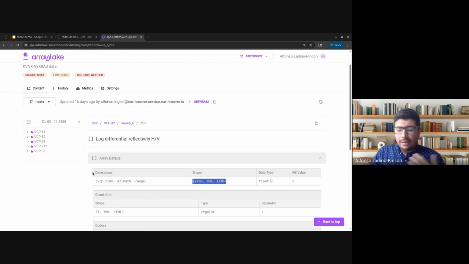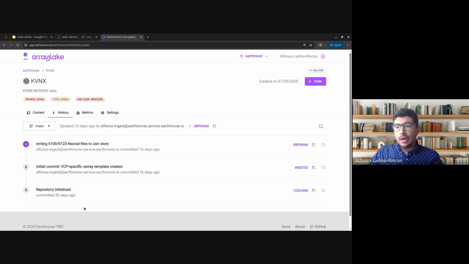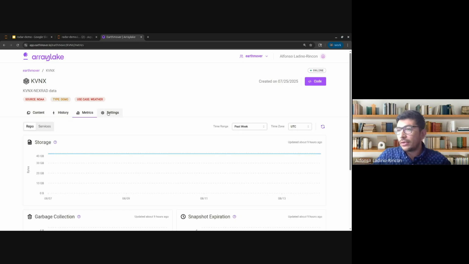I think this is one of the most important things, and thanks to Array Lake, thanks to Earthmover, we can have version control within our data set. We can have a snapshot every time that we ingest a file, which allows us to roll back in case we create some sort of data corruption. So this allows us to keep the data safe, which is amazing. Okay, there are some metrics and other settings, but I'm just going to stop here.